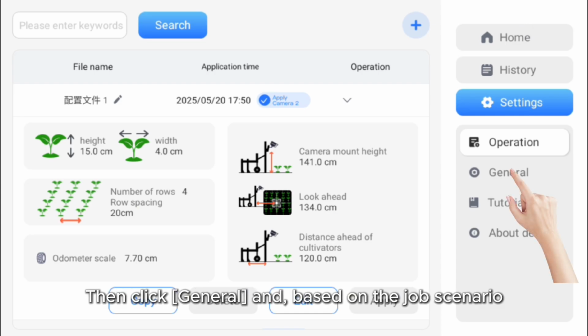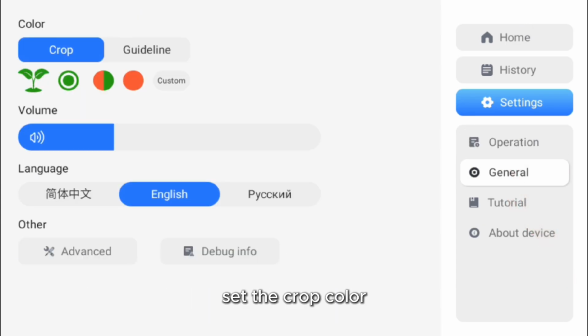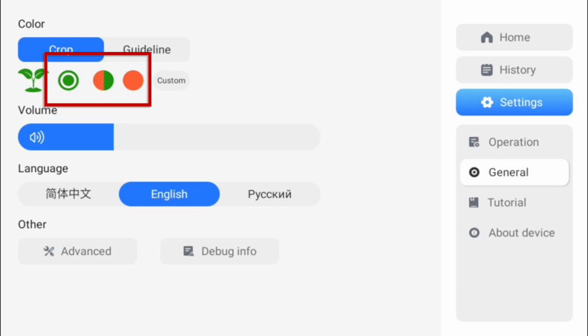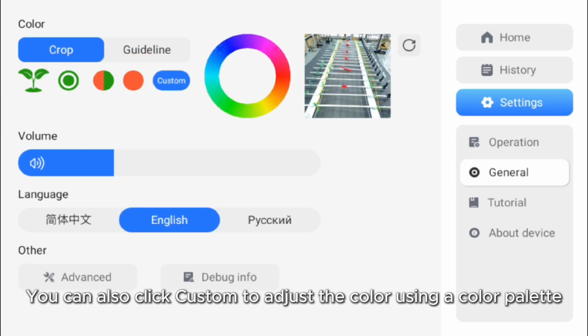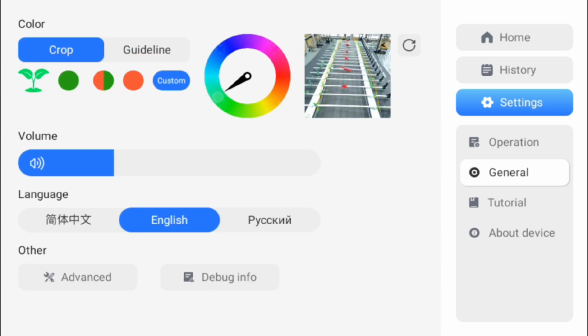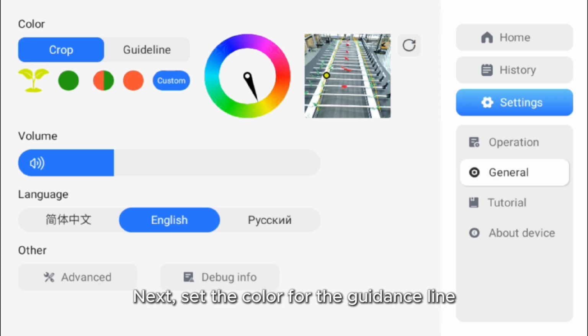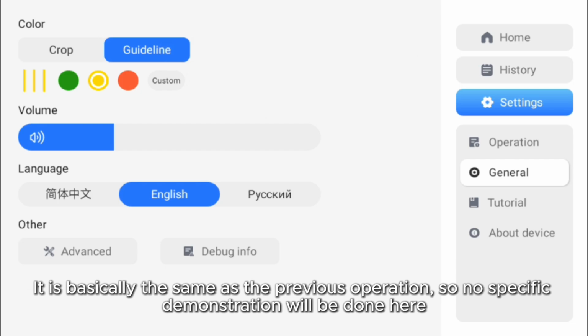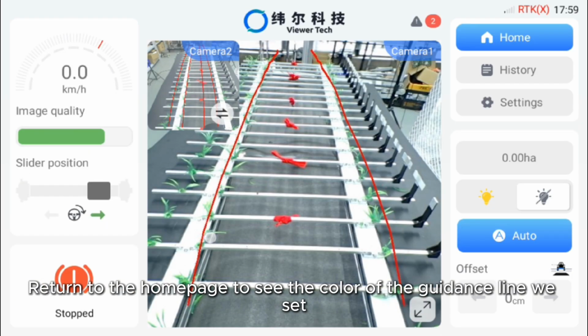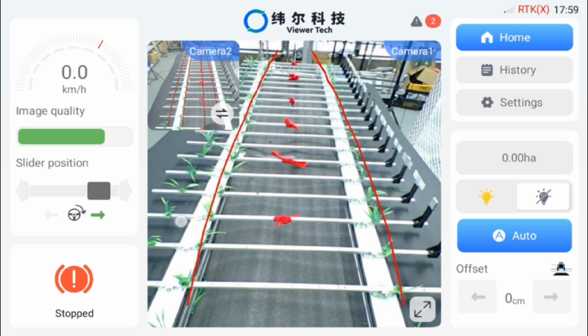Then click General and, based on the job scenario, set the crop color. You can also click Custom to adjust the color using a color palette. You can also click the actual field crop image on the right to directly select the color. Next, set the color for the guidance line. It is basically the same as the previous operation, so no specific demonstration will be done here. Return to the home page to see the color of the guidance line we set.